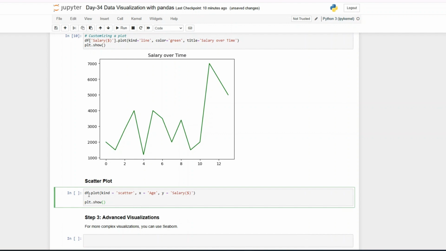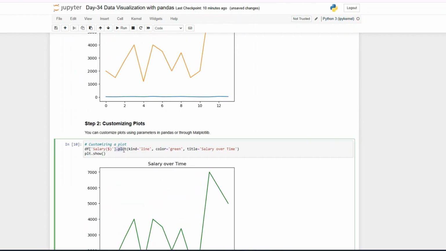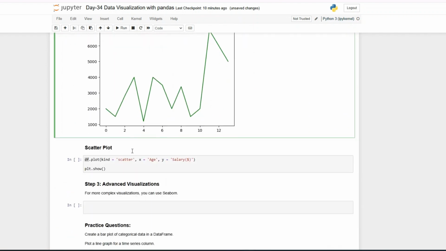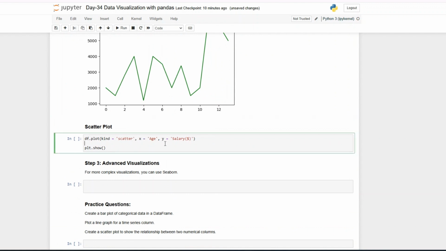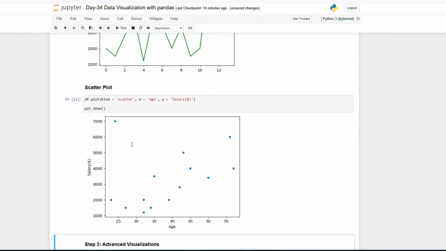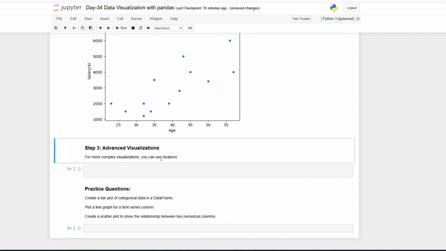So same thing, your data frame, your df.plot, which is what we're using, and then specify what kind of chart you want. I want a scatter plot, and then I want my x-axis to be age, and then my y-axis to be salary. And then when I run this, this is my beautiful scatter plot. We have our salary on the y-axis, and then we can see how the salary is being dispersed based on different ages. You can see it in our scatter plot.